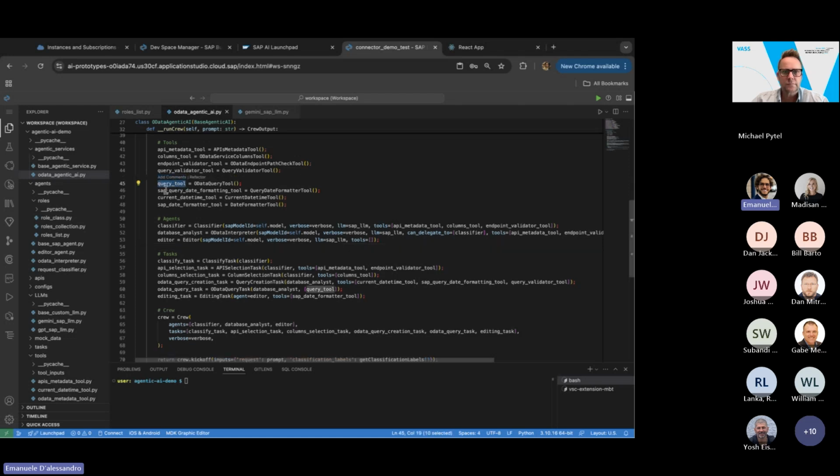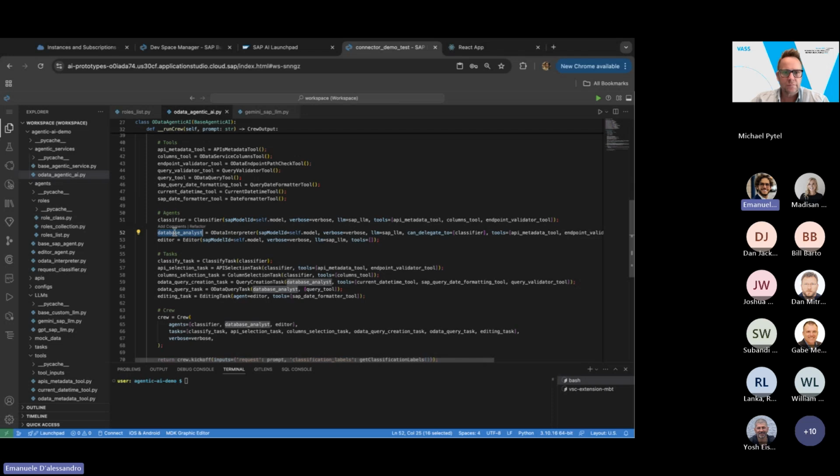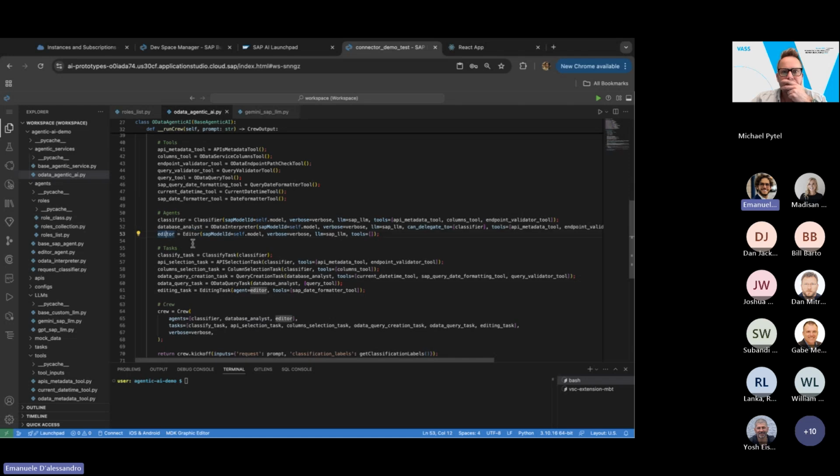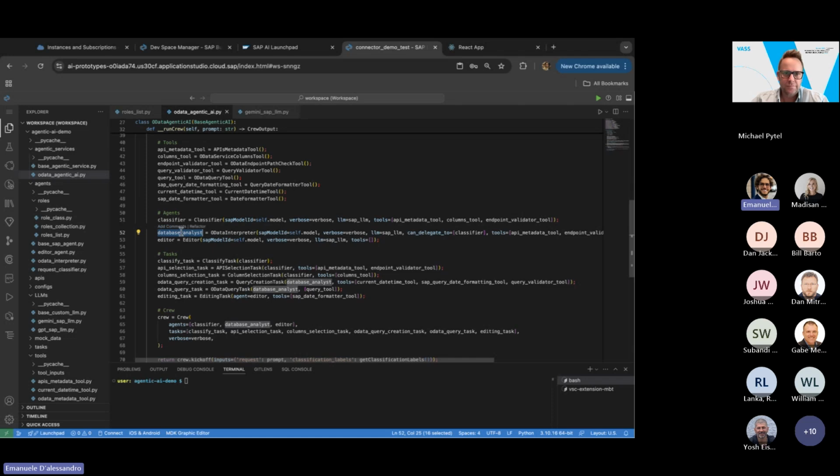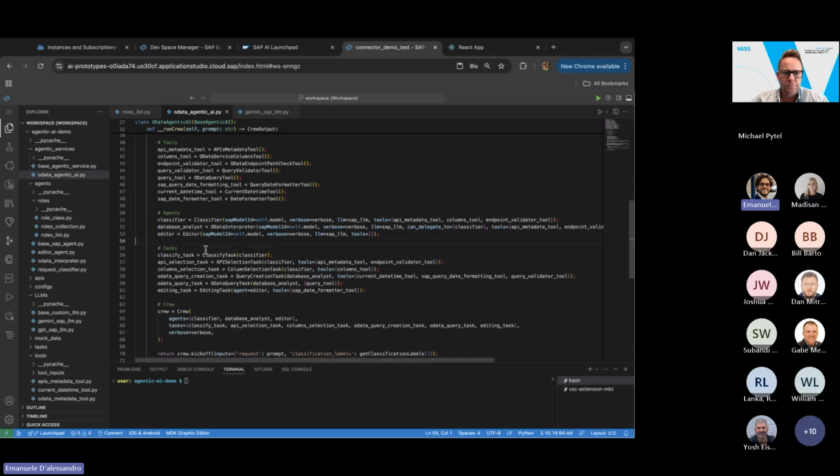Later on, we pass to a query tool or an SAP query date formatting tool, which is used by another agent, the database analyst, to build an OData request for the service that is identified by the classifier, and then make that request to that service to retrieve data. Our last agent is an editor, which takes the prompt from the user and the data retrieved by the data analyst, creates a short summary of that data, and returns it to the user.